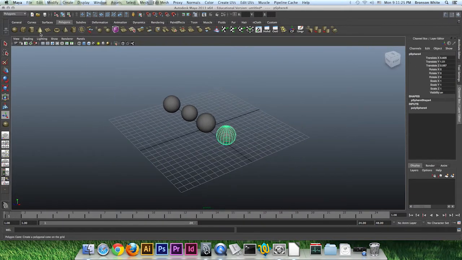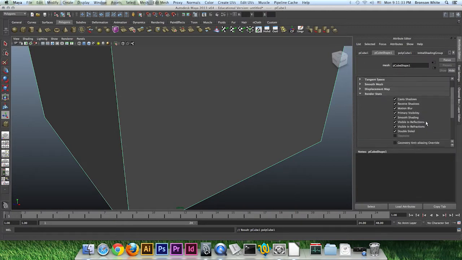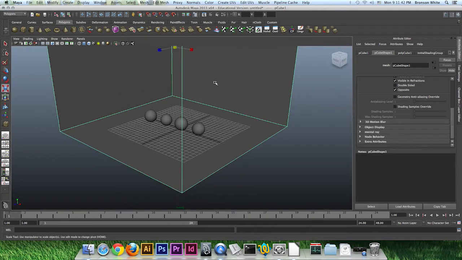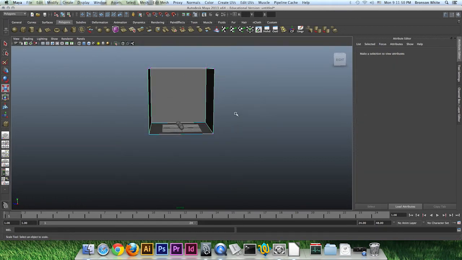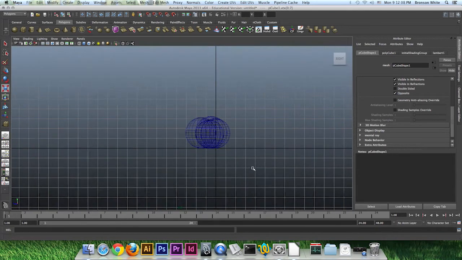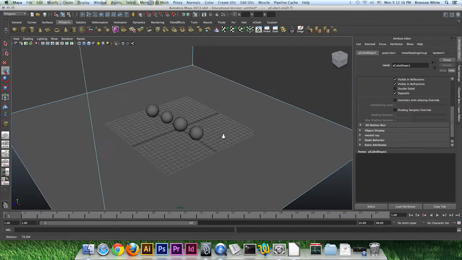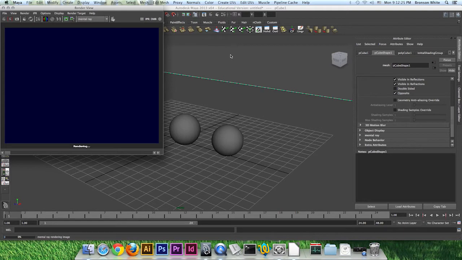Okay, so I'm just setting up a simple scene here. I'll make a cube, my attribute editor, render stats. Make that a little bigger. Move this down, bigger, move it back up. So it's sitting on our ground plane. So I just have some spheres and then a cube. And if we render it, it's going to look pretty boring.